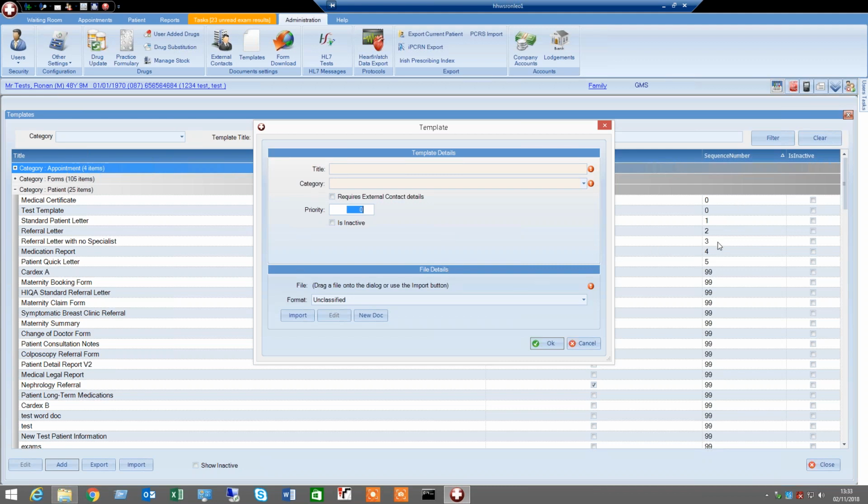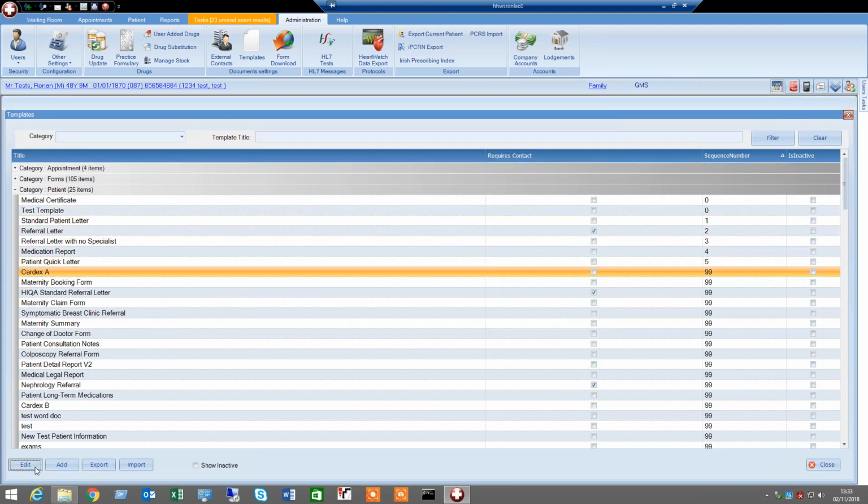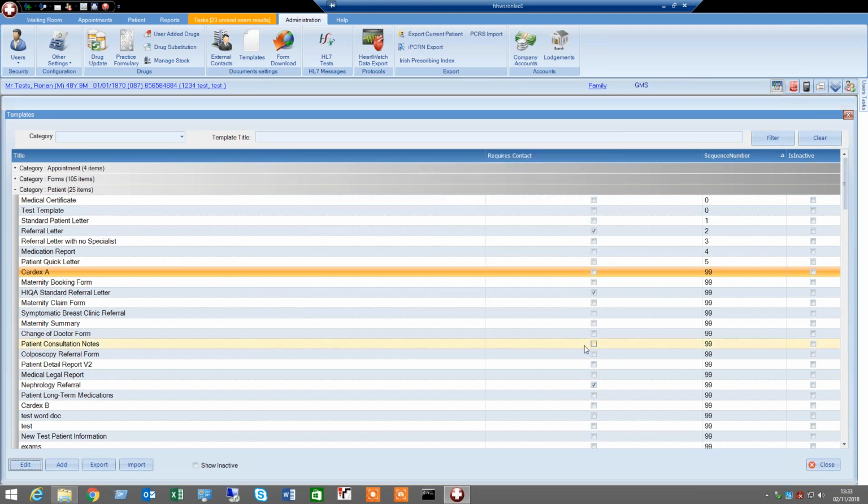So what you can actually do here is go into any one of these and adjust. If I highlight this and click edit, you can just change the priority there. Change that to 6 or 7 or 8 or whatever you want.